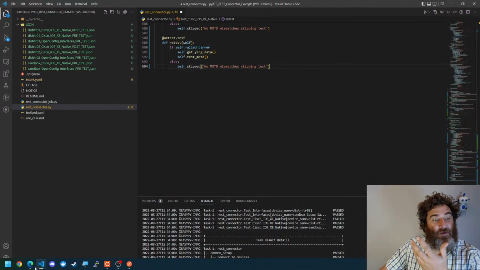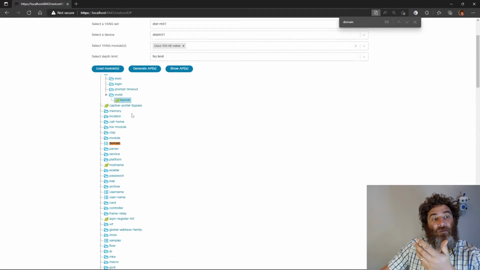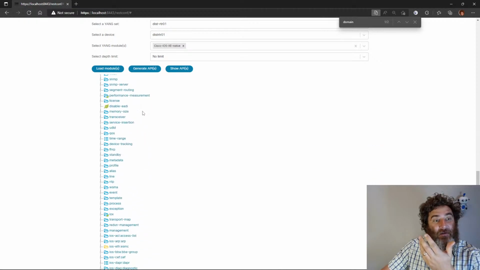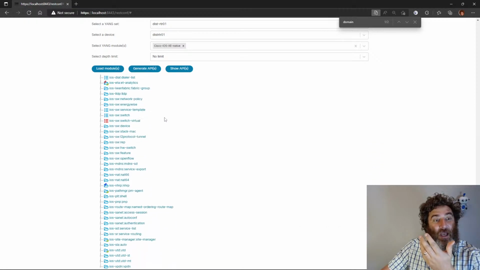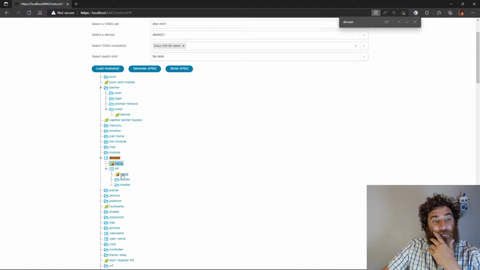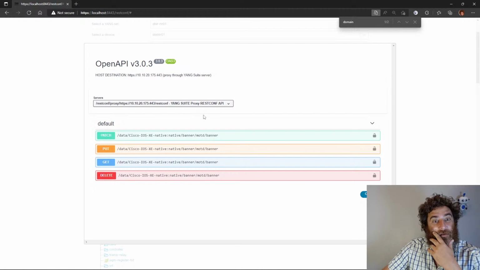Continuing in the Yang suite, what else can we do? Well, look at all of this stuff we can do. All of this stuff we can set programmatically through the API call. And this is the full native model, so it has absolutely everything. So let's find domain name. There's domain name. Now I don't know why this has a different, oh I see, and then there's VRF name. So let's just go to domain name and show the API.